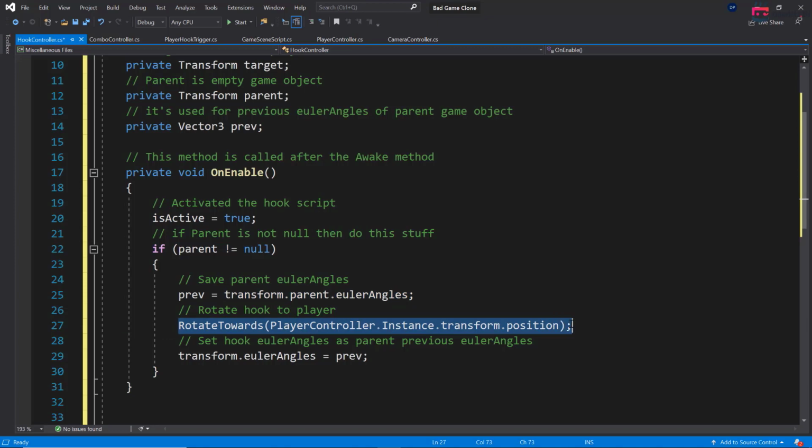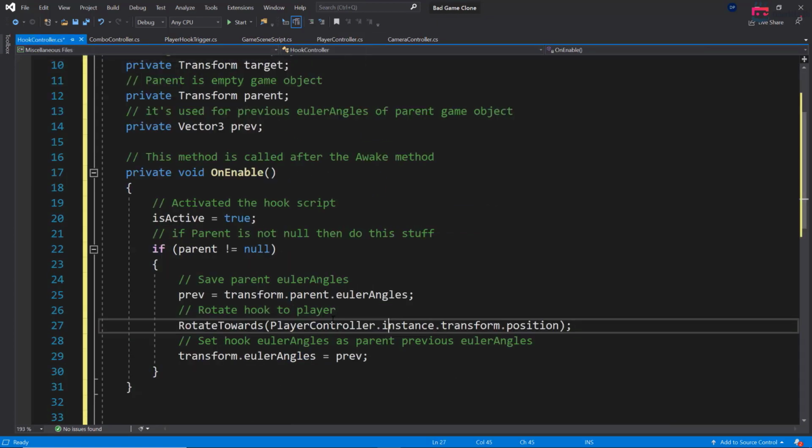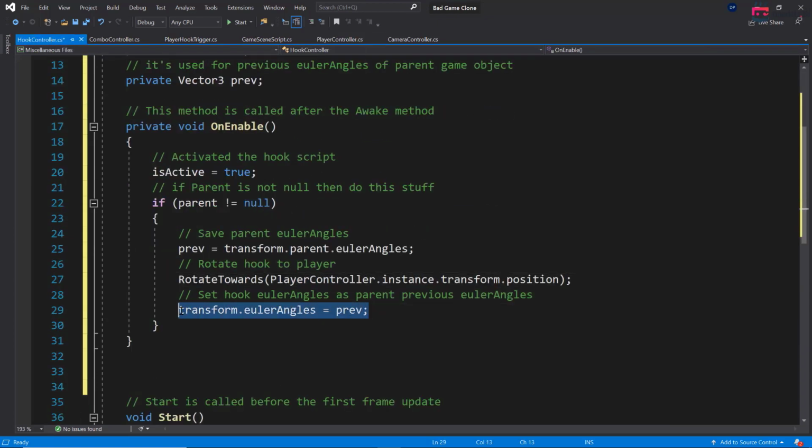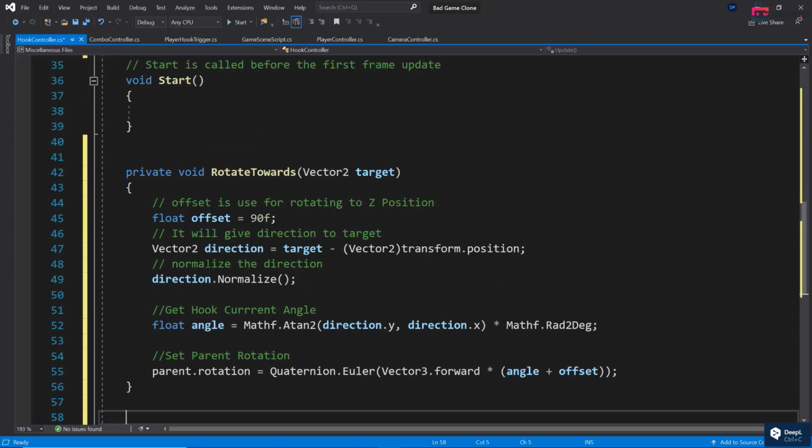And then we rotate towards the player controller's position. So to the player's position, so to speak. And here, by the way, this should be instance because we called this PlayerController instance here. Okay, so we are accessing the player controller and then we take the transform's Euler angles. So RotateTowards is, by the way, a method that we need to create as well. So let's just do that real quick before we go to the Start method.